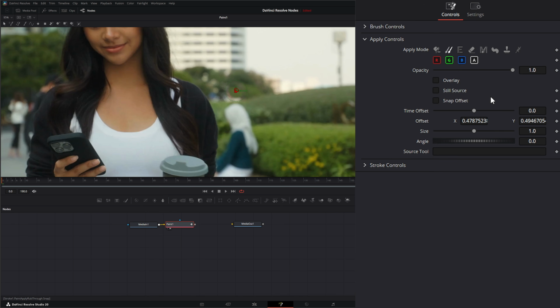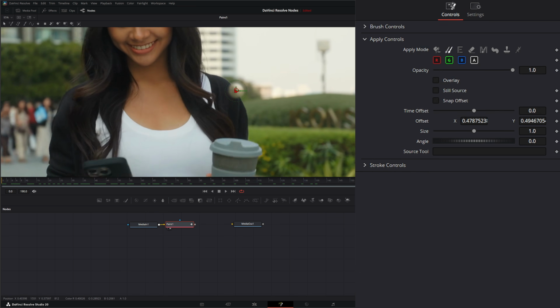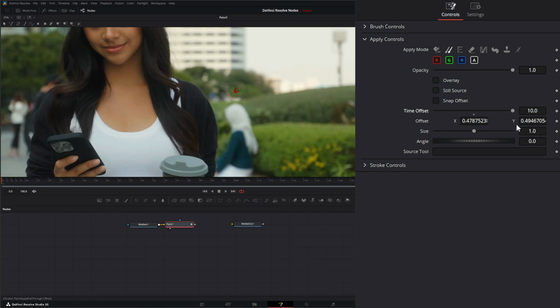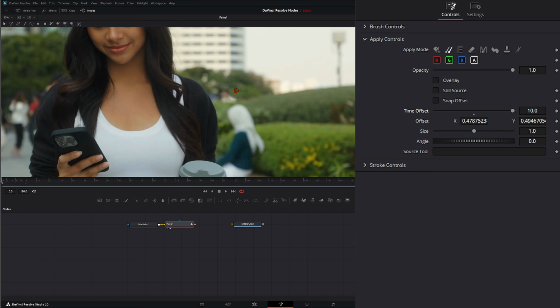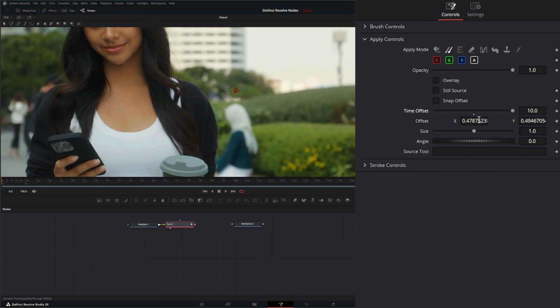For timing offset, this is going to change the timing of what we selected. So when we selected it, we were at frame 0, so it's just going to follow our exact frames right there. But if I was to offset our time, so say if I went to 10, it's actually pulling the image from frame 10 instead of 0. And our offset is our actual offset location that we selected in the beginning. Additionally, we can change the size of that selection. We can change the angle of that selection.